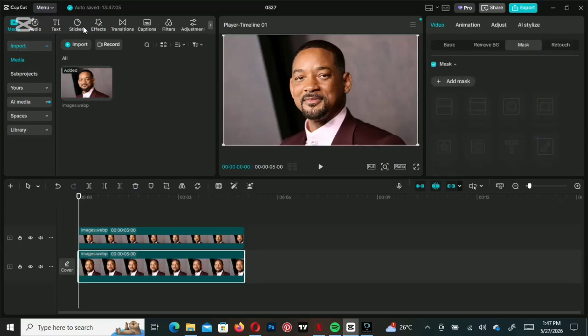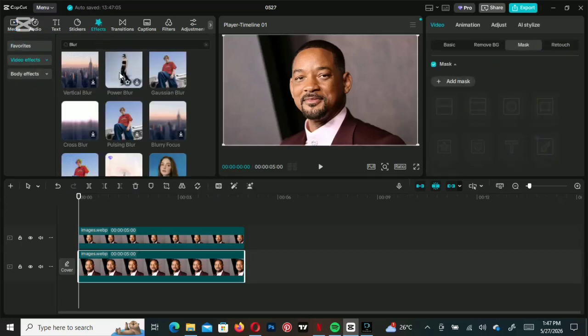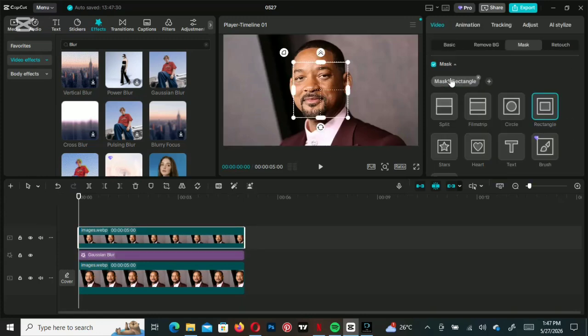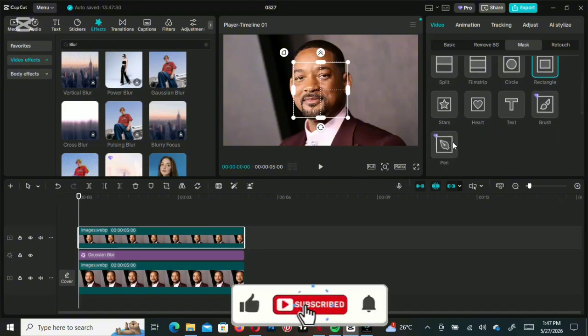Go to Effects, Video Effects. Search for blur, choose a blur effect like Gaussian blur or mosaic blur, and drag the effect onto the bottom clip. Now select the blurred clip. Go to Mask, choose a shape like circle, rectangle, or use the pen tool to map it out. Resize the mask so it only covers the face.